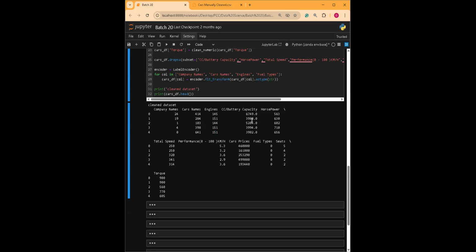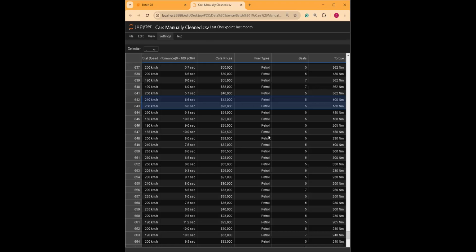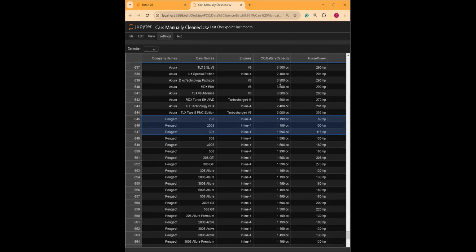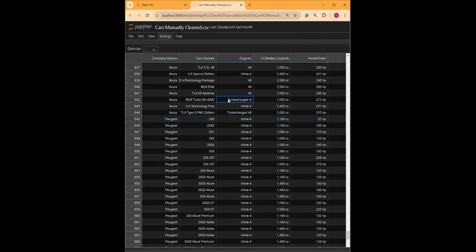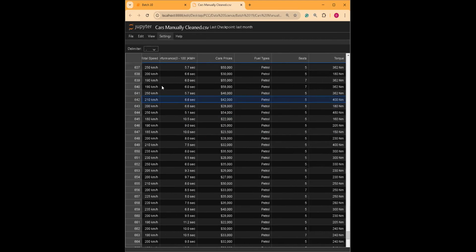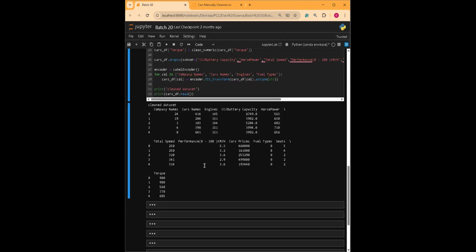So the battery capacity, we removed the, what's in the battery capacity? Was it the CC? Yeah, the CC. Horsepower, the HP removed. Total speed is the kilometers per hour, right? Total speed, kilometers per hour, and then the performance is km per hour. This is the acceleration, I think. Car prices, we remove the dollar sign.